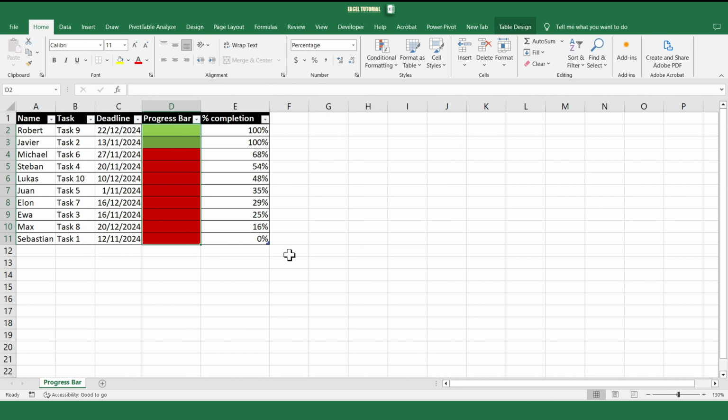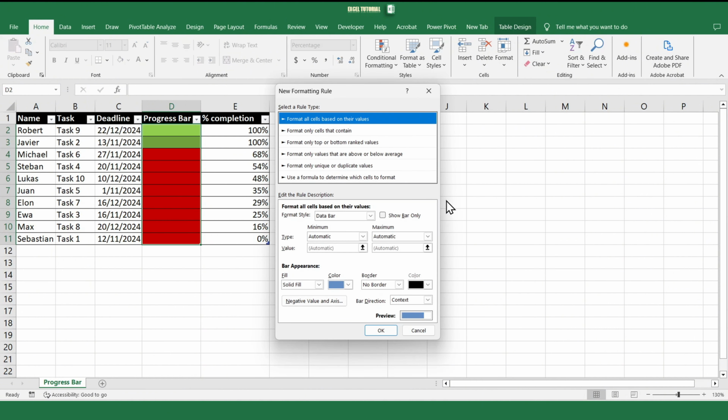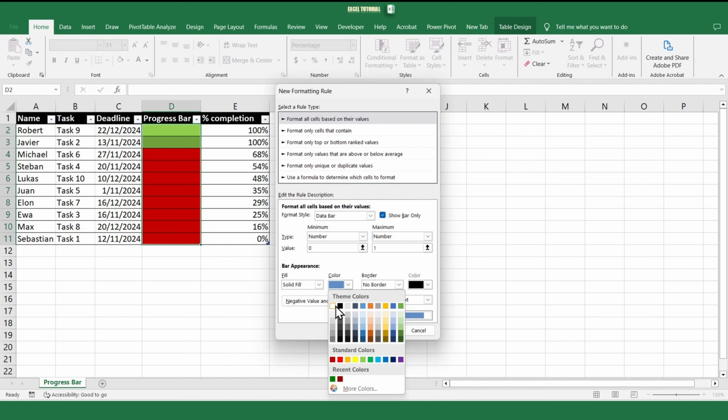Next, let's add data bars to represent progress visually. Go to Conditional Formatting, select Data Bars, and choose More Rules. Check Show Bar Only to display the bar without the cell's value. Set minimum to 0 and maximum to 1 to represent the full range from 0% to 100%. Choose white as the bar color, set bar direction to right to left, and press OK.